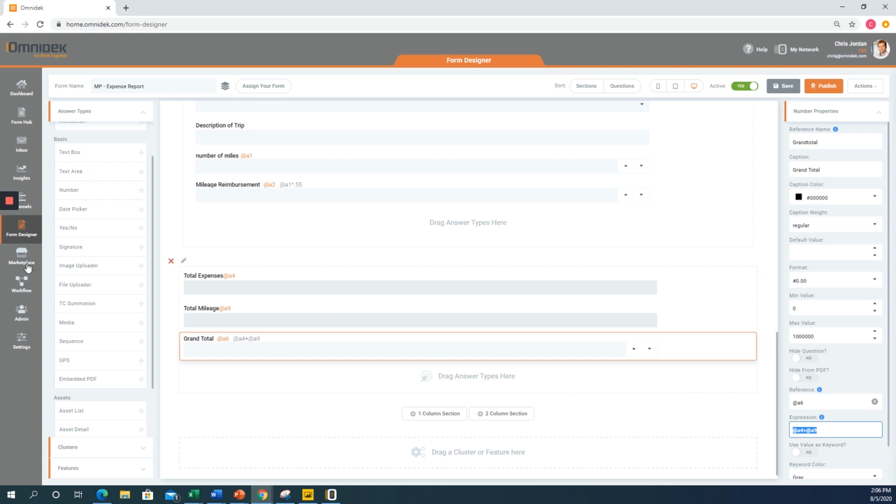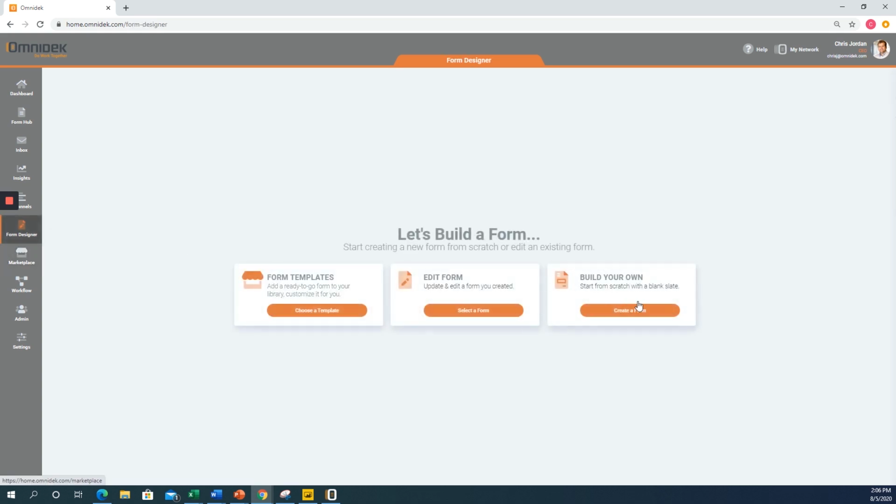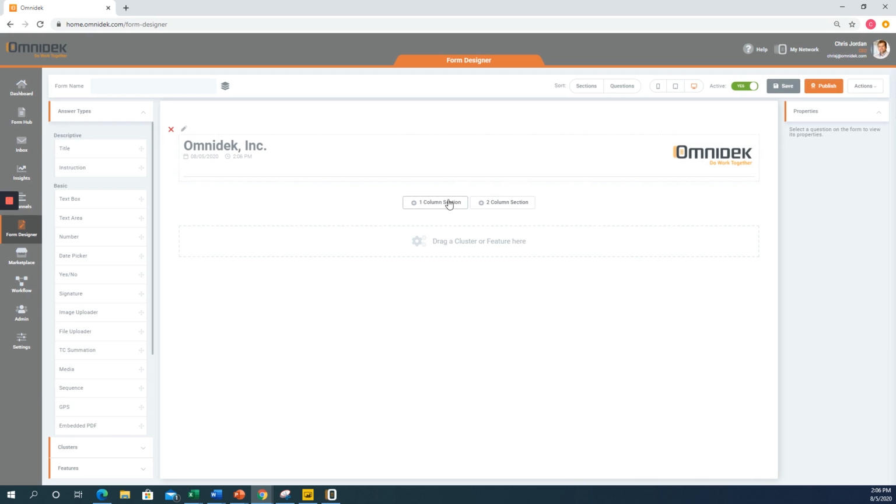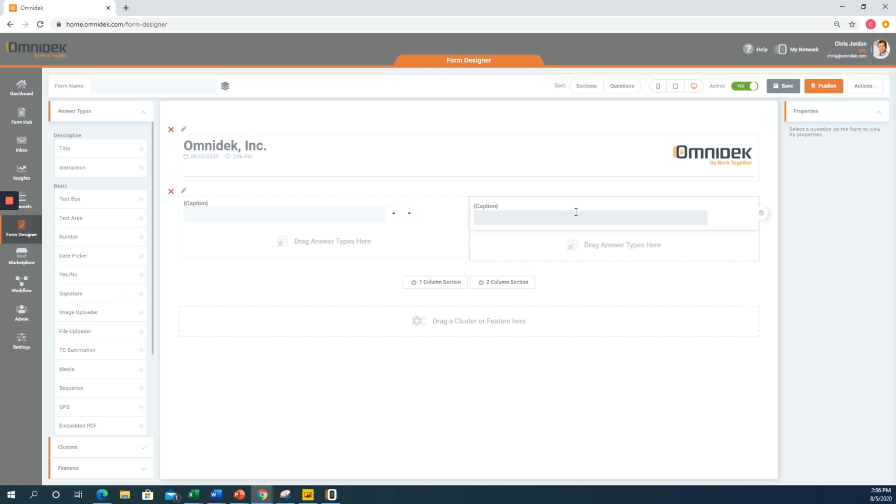You can also start from scratch by going to the form designer and building a form for your own purposes, by creating columns and then dragging and dropping different answer types in that are going to support your various processes. We even do advanced answer types for crew-based timesheets or multiple grid style entries for more advanced forms as well. We even support embedded PDFs.